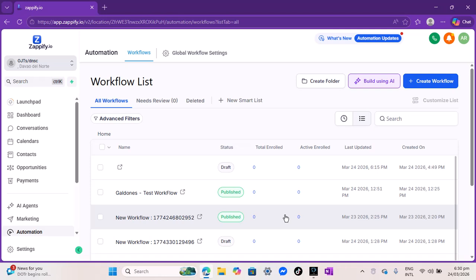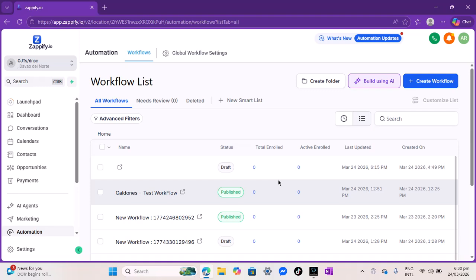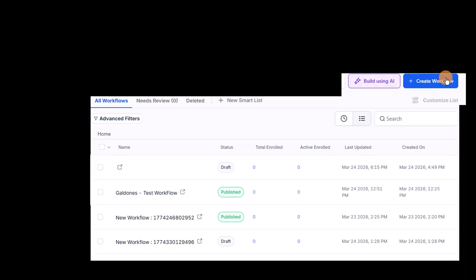Inside Zafify workflows. So inside the workflow, create the workflow, start from scratch.